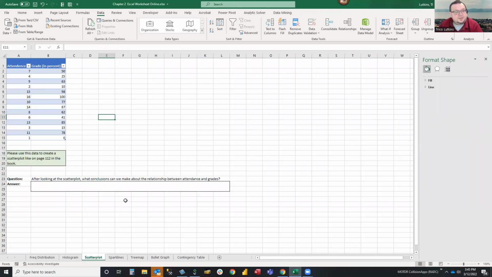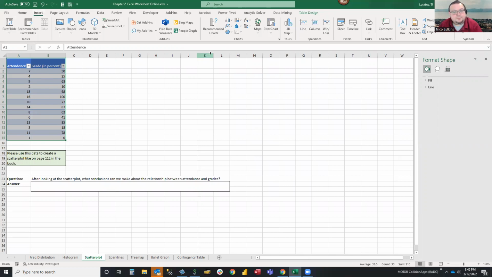So next one is a scatter plot. Scatter plots are really easy. I'm just going to go ahead and click on A1, hold down shift, and click on my last one so everything's highlighted. Then I'm just going to go over here to insert. And then you have the scatter plot thing here, but sometimes you might not have the little menu thing here.